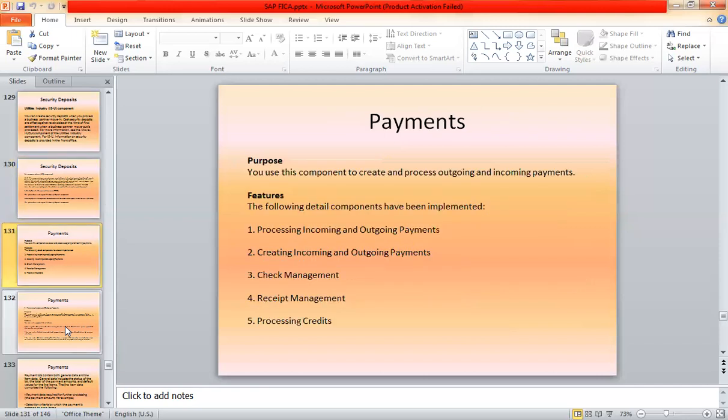Then moving into payments. Purpose, you use this component to create and process outgoing and incoming payments. Features, the following detailed components have been implemented. 1. Processing incoming and outgoing payments. 2. Creating incoming and outgoing payments. 3. Check management. 4. Receipt management. 5. Processing credits.